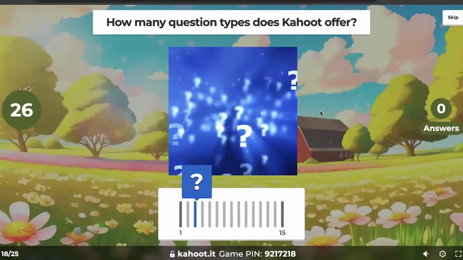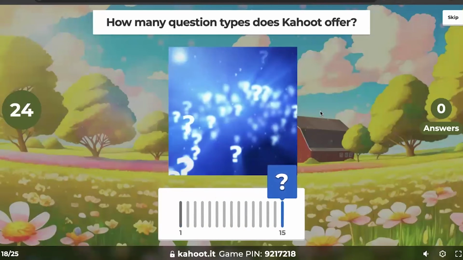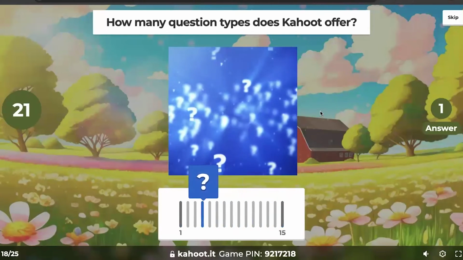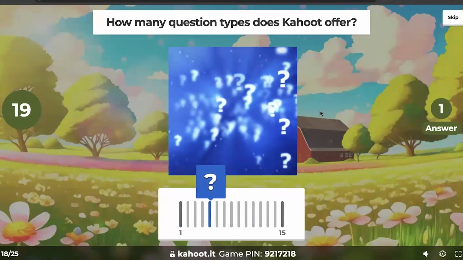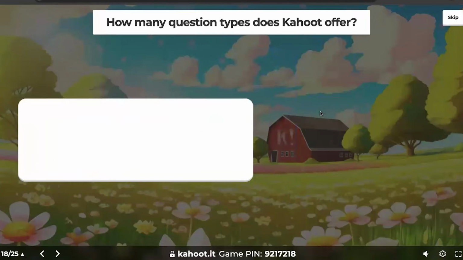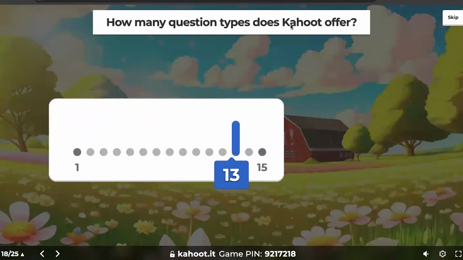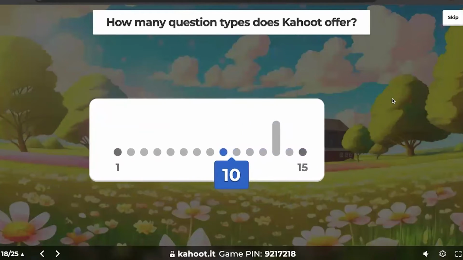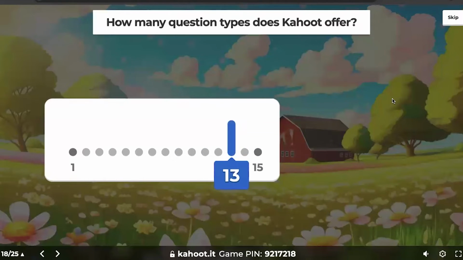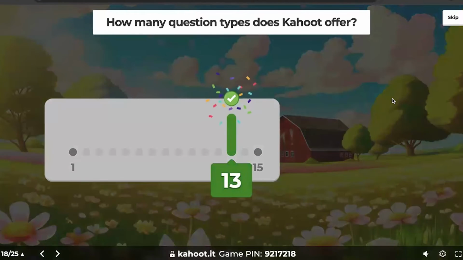Next up, how many question types does Kahoot offer? Including our latest one that we talked about today, how many question types are there? There are 13 different question types that Kahoot offers, and both the participants provided the right response. I love the animation that the slider question has. It's such a game show experience.